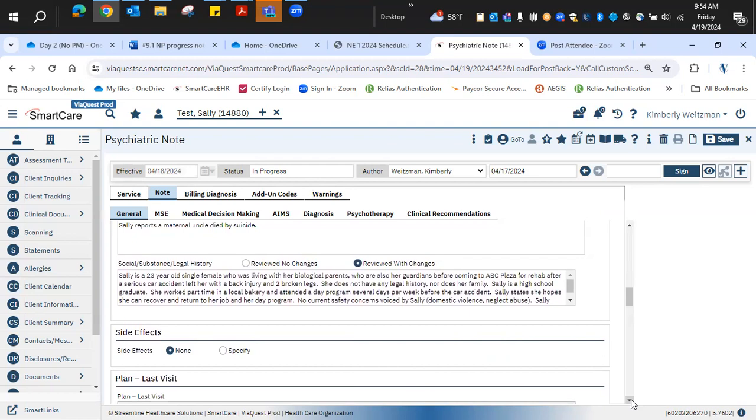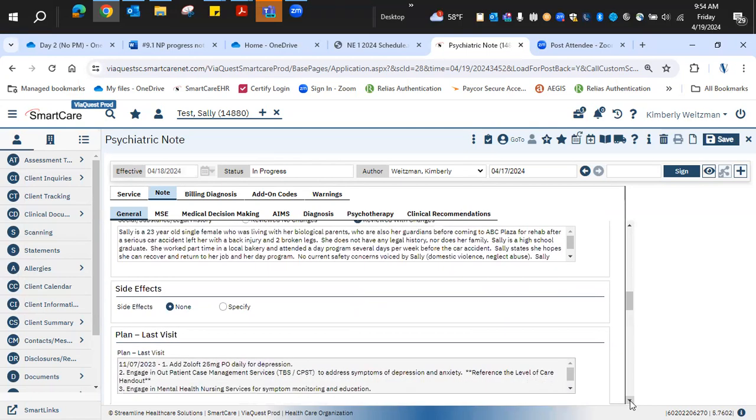Just a quick little blurb about her socially. She's a single female who was living with her biological parents, who are her guardians, before she came to this facility to rehab after a serious car accident. Details like that would go in there.